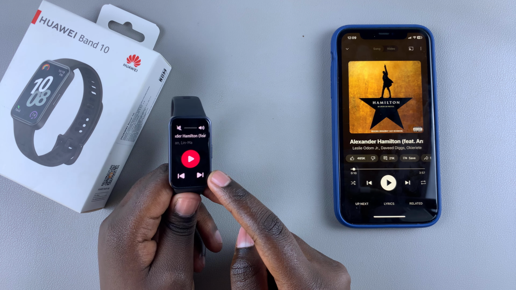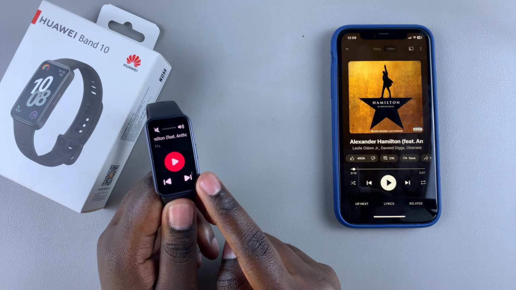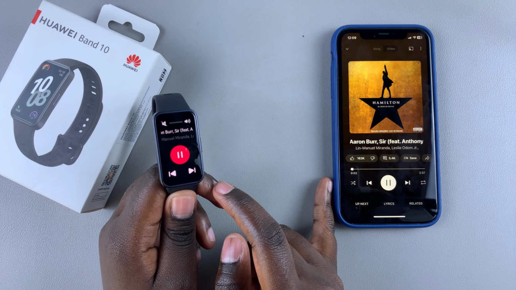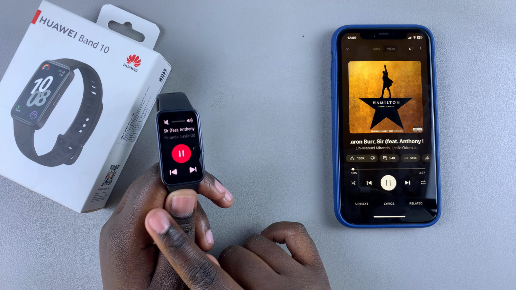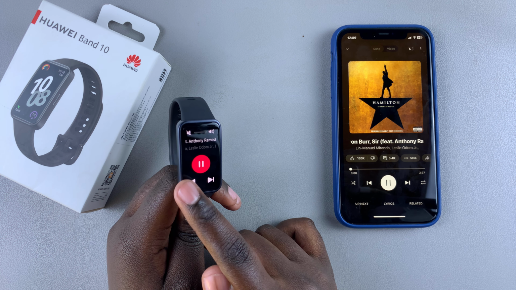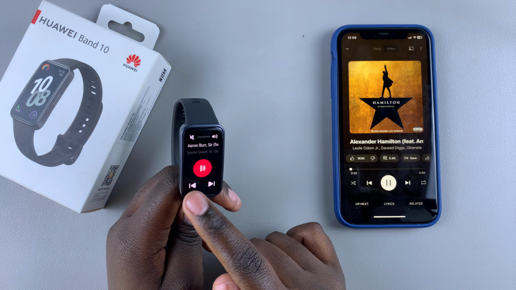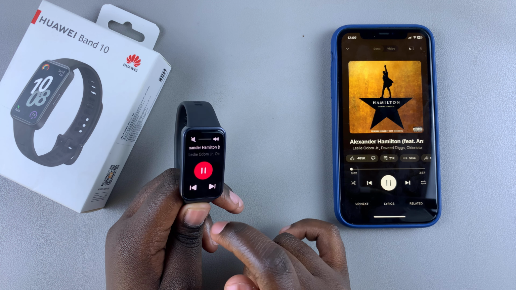If I want to play the next song, I'll just tap on next on my band like this, and then it will switch to the next song that's currently coming up in my playlist. If I want to switch to the previous song, I just tap on previous, and then it will take me back to the previous song in my playlist. So you can see it's now switched back to the previous song.